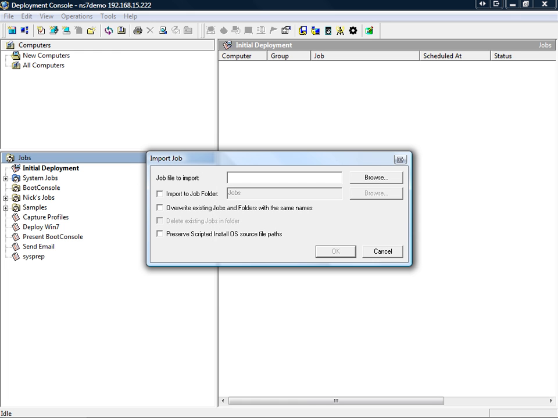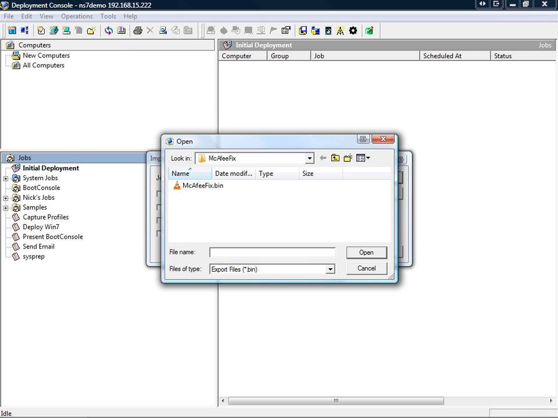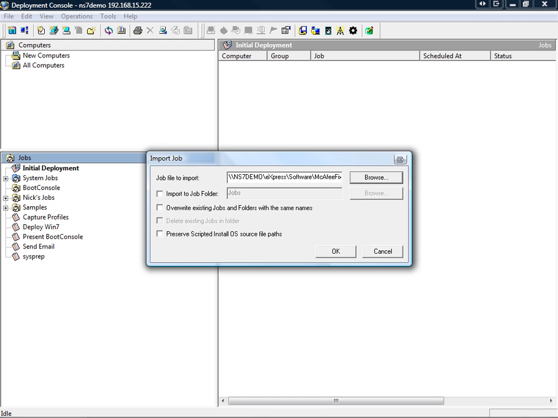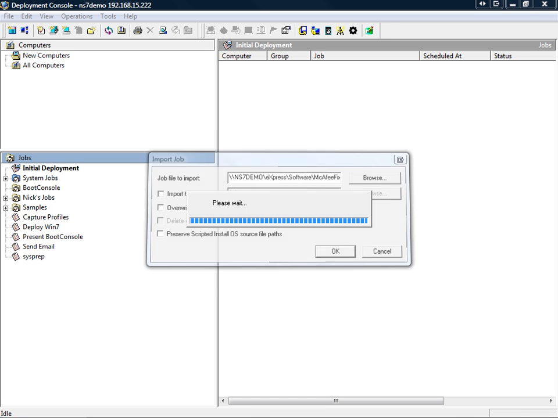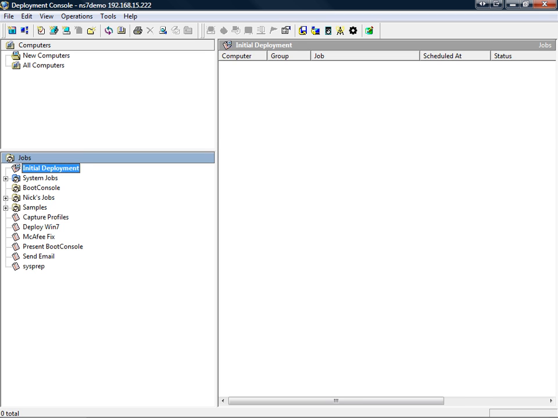Now, I've gone ahead and opened my import job, but just to give you a little bit of background information, I downloaded the zip file from the knowledge base article, and I uncompressed it onto my deployment server into a directory under the Express share. Now, all I'm doing in this job is pointing to that uncompressed folder. So I'm going to browse out to it. We can already see we're there. My McAfeeFix.bin is what we're going to be looking for. Select Open, click OK, and now we have a McAfee Fix job.